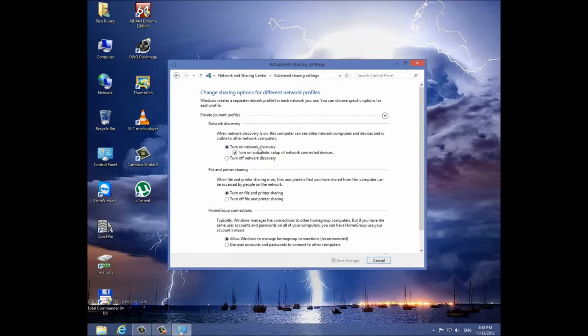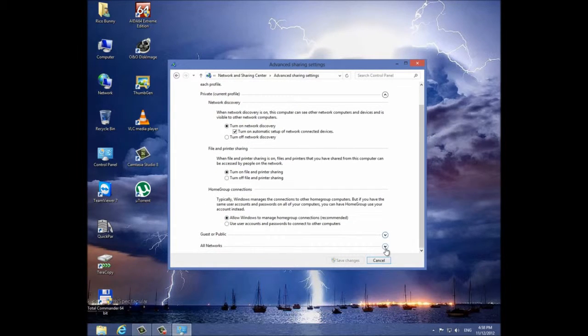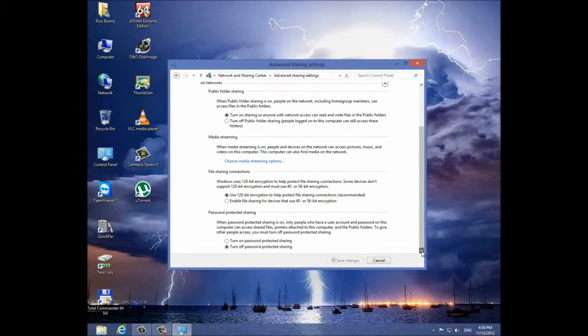You have to turn on the network discovery, you have to turn on printer and file sharing. Allow Windows to manage home group connections. Don't change that. Then you go to all networks here, and then you have to use the 128-bit encryption. And you can choose to turn on password protecting or turn it off. If you turn it off, you can use the account everyone, which has no password needed.